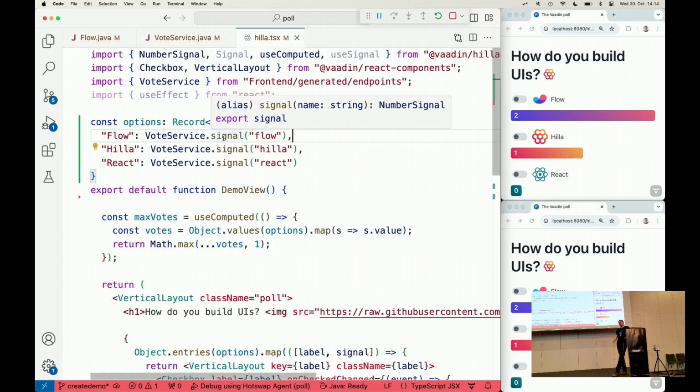Yeah, so what I showed here is a number signal. We also have a value signal which contains any kind of value. But to be able to do incremental updates, if you have a list of data, then you need something more. We call it a list signal. The good thing is that you should just upgrade to 24.6 alpha, whatever is the latest, and there we have a list signal. So it's not in 24.5, but it is in 24.6.